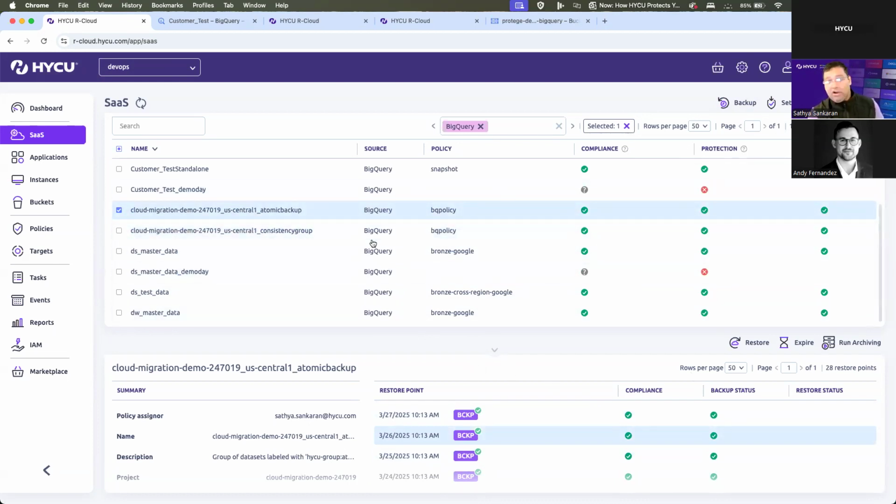So the policy automatically runs. You don't have to keep going there and running backups. Once you set a policy, give it a window for your backup, the product makes sure that you are going to be compliant at all times. Okay. And if you're not compliant, we will also warn you.